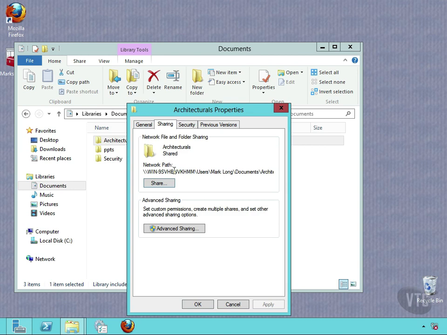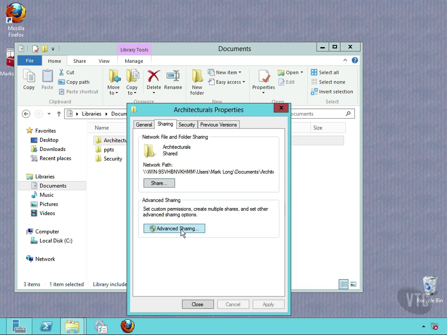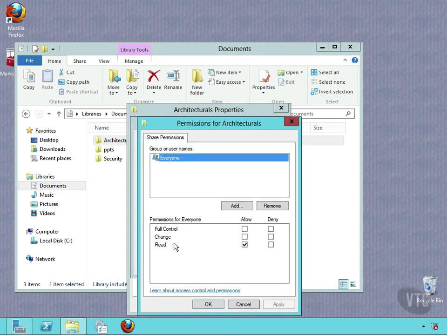So let's start with the network sharing. Notice I can click on Share and go the easy way here, and I can say I'll share this with everyone and add it. And then I can give them read, write, or I can remove it, and so I'll remove it back off. Or I can go to Advanced Sharing, and notice I can click to share this folder. It's Architecturals. I can put comments on here. Notice I can limit the number of simultaneous users, 16,777 by default. Then I can set permissions right here.